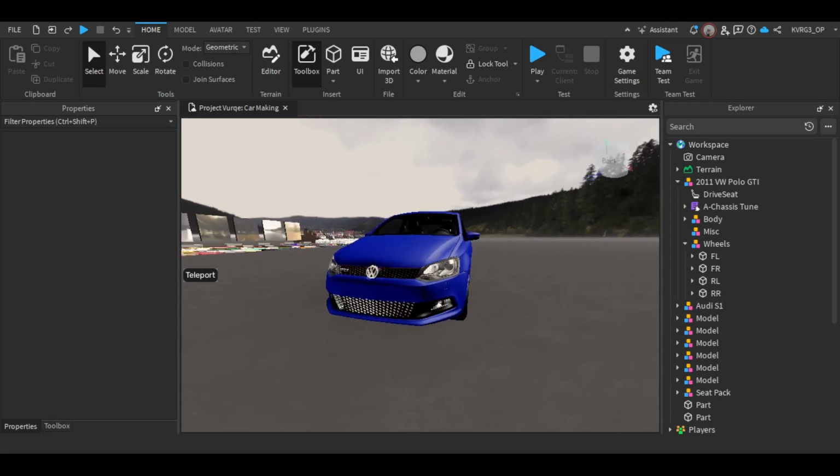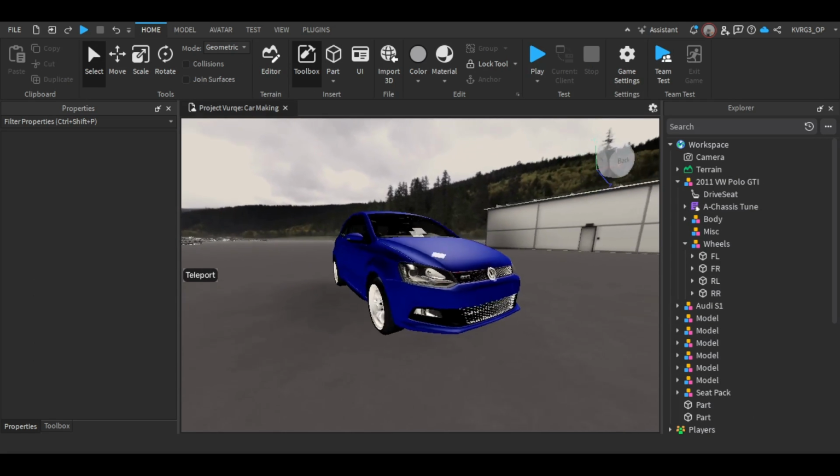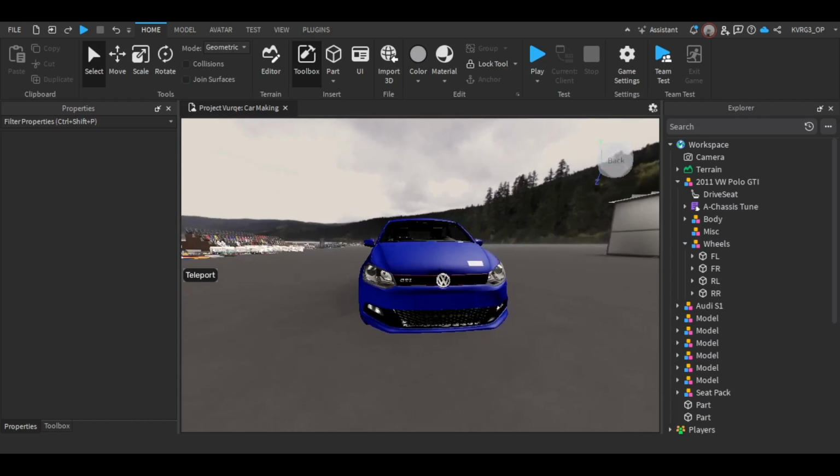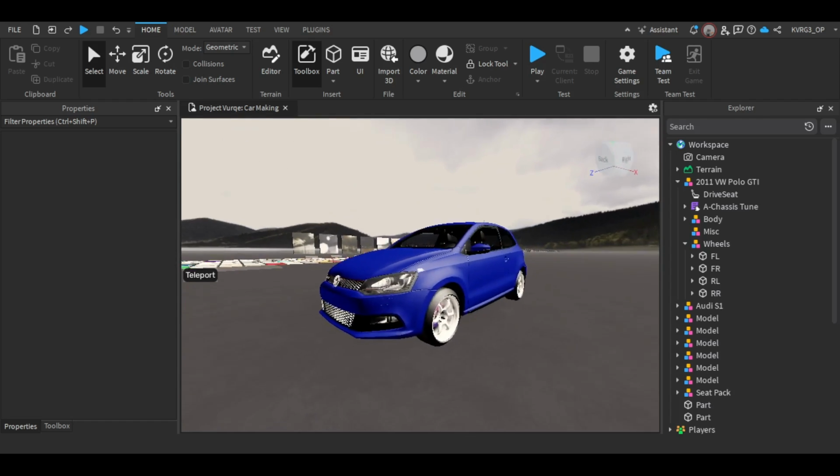Okay, for this example, we have this Volkswagen Polo GTI. The model for this will be in my Discord server, which is linked down below.